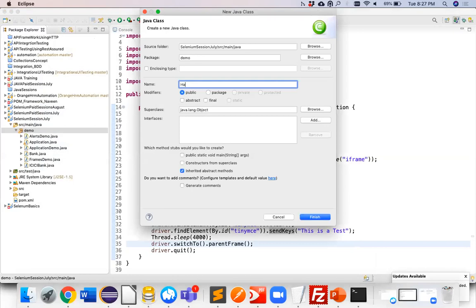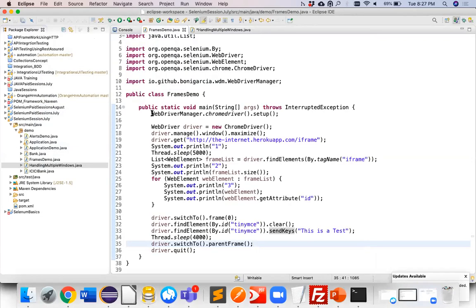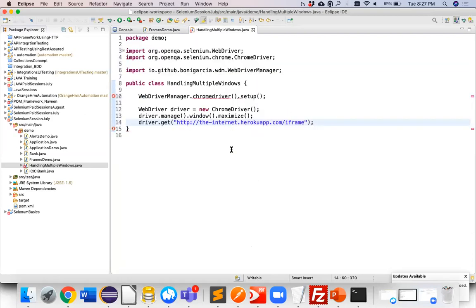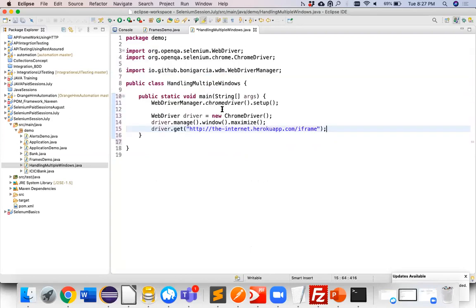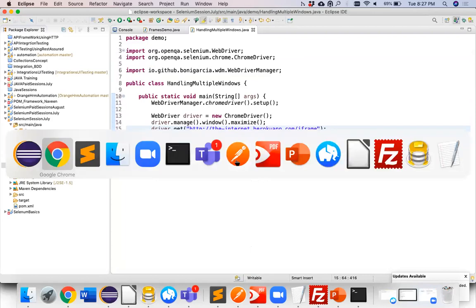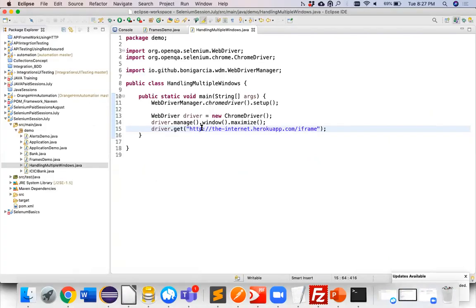Multiple window handling. Again, I'll copy the code. At least this much I should be able to copy. I'll paste it, and I have this. Oh, sorry. I have to define a method first, and then I'll copy. Clear? And what are the other things? I have to have the website, right? This is my website, so I'll use this and I'll try to launch this website.